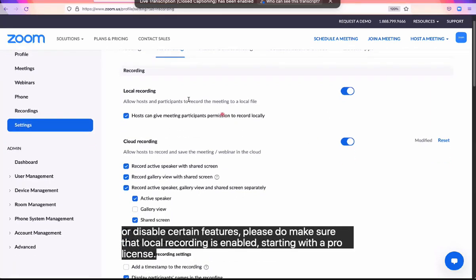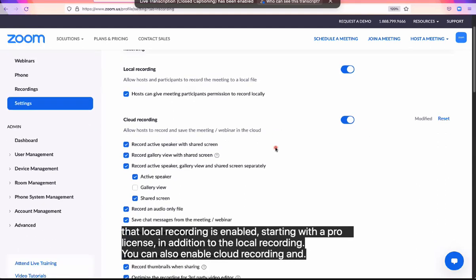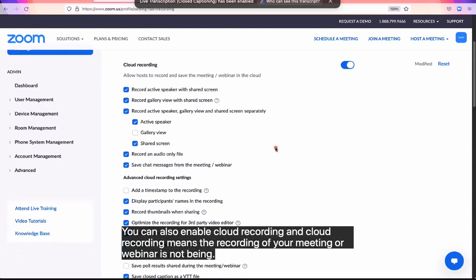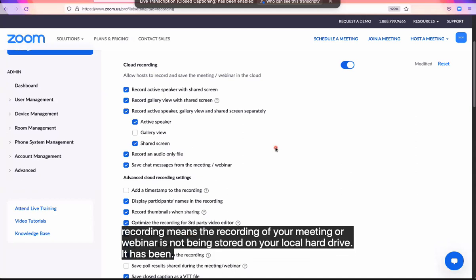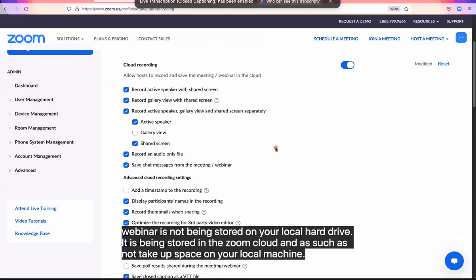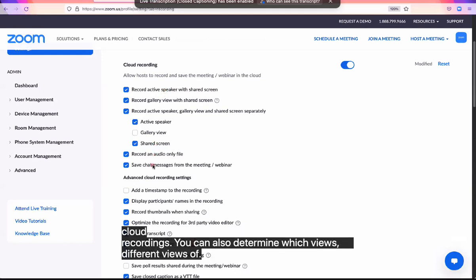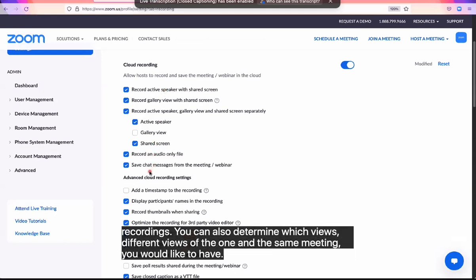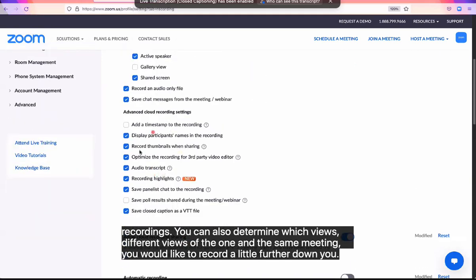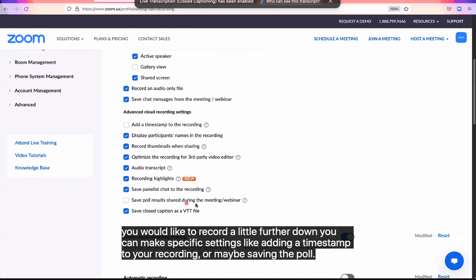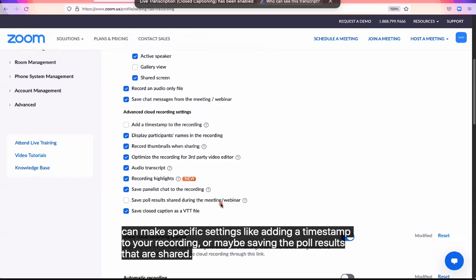Starting with a Pro license, in addition to the local recording, you can also enable cloud recording. And cloud recording means the recording of your meeting or webinar is not being stored on your local hard drive. It is being stored in the Zoom cloud, and as such, does not take up space on your local machine. For your cloud recordings, you can also determine which views, different views of the one and the same meeting you would like to record. A little further down, you can make specific settings like adding a timestamp to your recording, or maybe saving the poll results that are shared during the meeting or webinar.